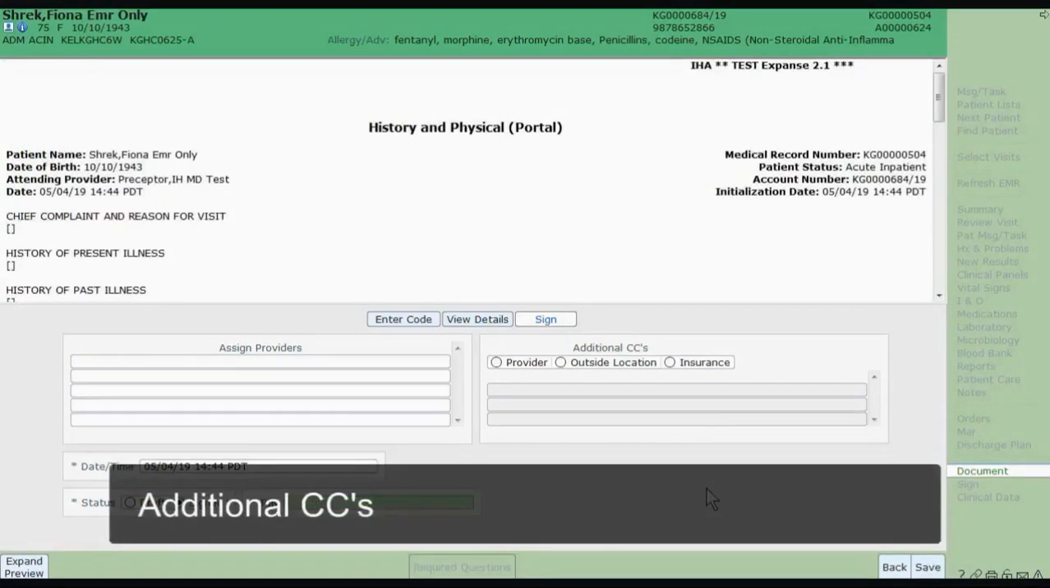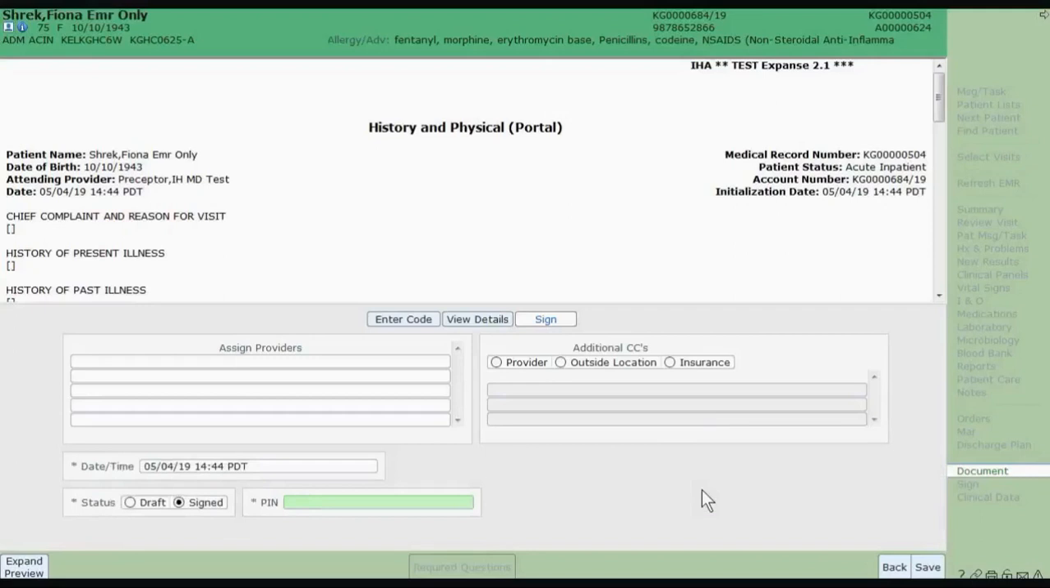If you would like to send the report to additional providers or locations, you can do so by using additional CCs. Do not use Assign Providers. Select the radio button next to Provider to add additional providers and locations. You can search for a provider by entering their last name in the text box or select the drop-down arrow to open the search window.